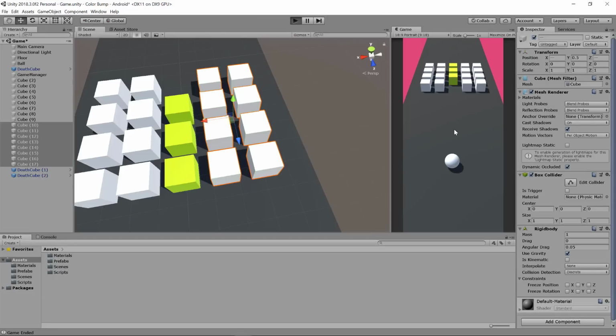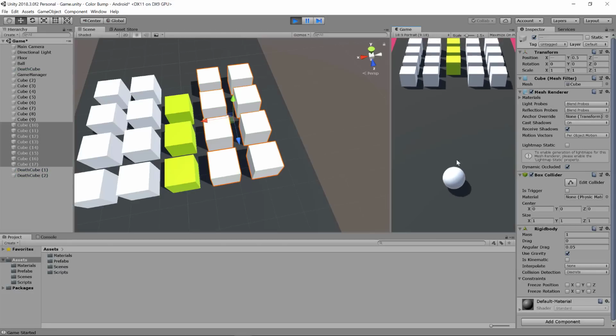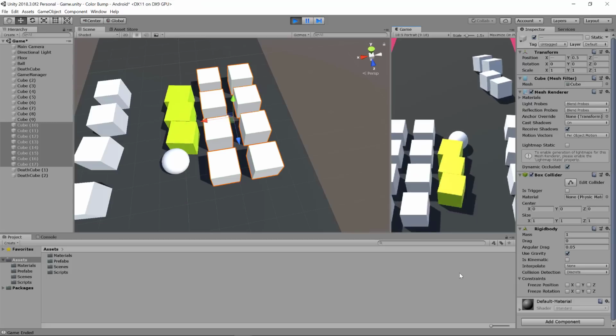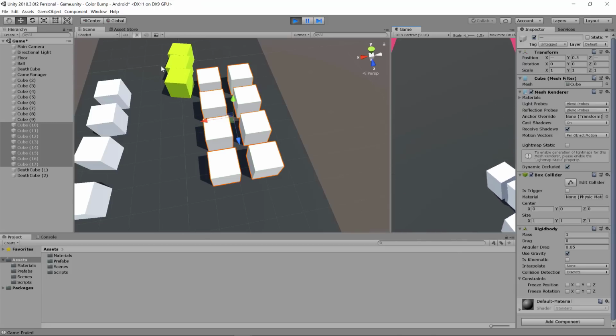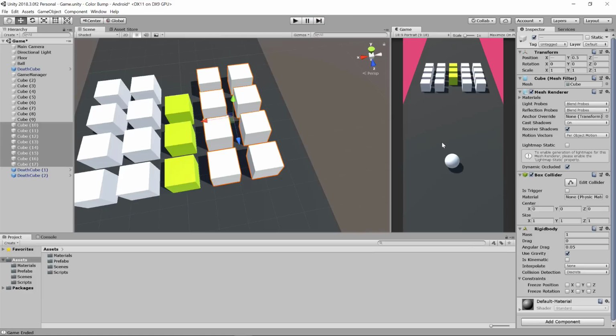Now let's start it and see what happens. You can see now we can move those things, but once we touch one of the bad ones, we cannot move our ball anymore. Okay, so this already works. And now we can very easily adjust our whole map.